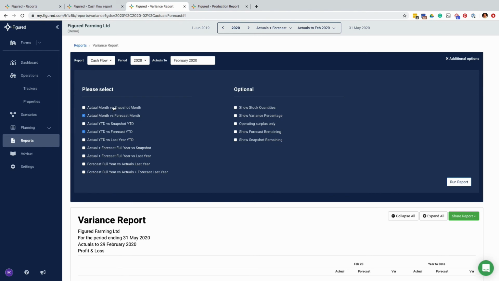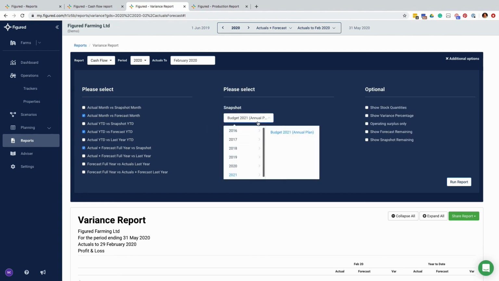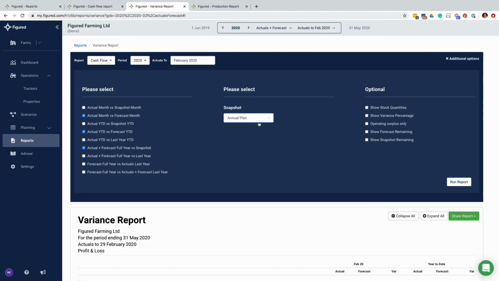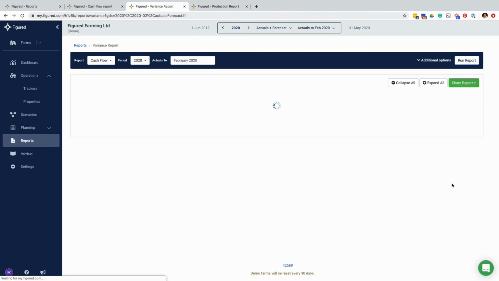So I'm always comparing my actual month with my forecasted month and my actual year-to-date with my forecasted year-to-date just to see how I'm tracking. You could also compare your actual plus full year forecast with, say, your original plan that you did at the beginning of the year that we took a snapshot of. So this is where snapshots are coming into play. You can surface those up and report on them here. You can show quantities. You can show how much you have remaining for your forecast or your snapshot. And then when you're ready, just click on Run Report.